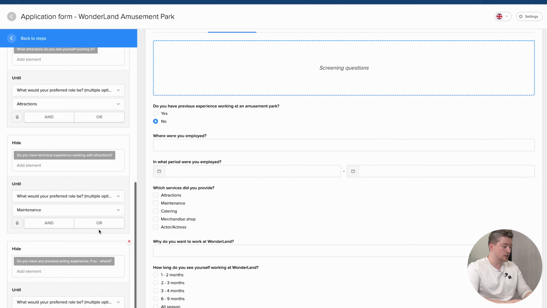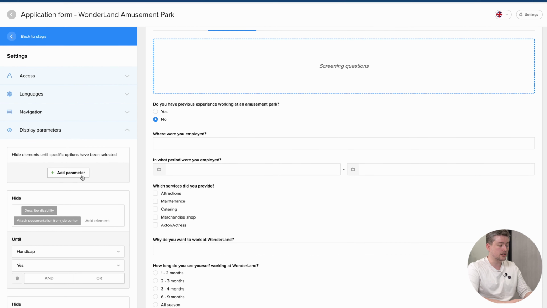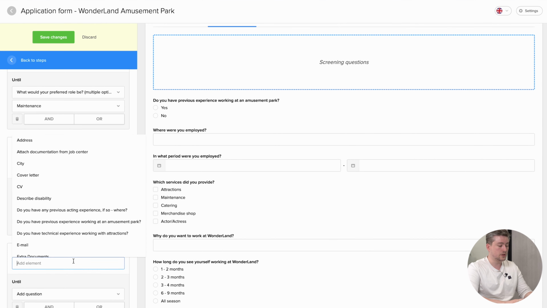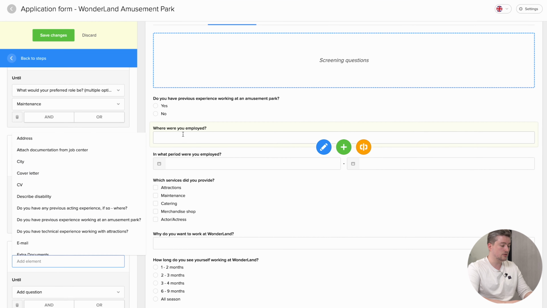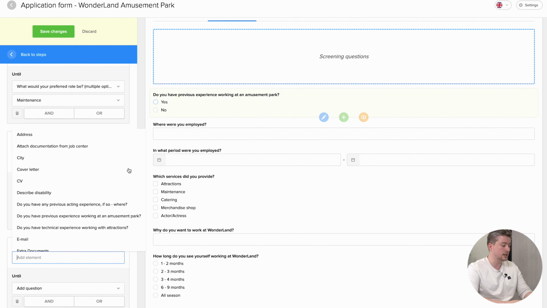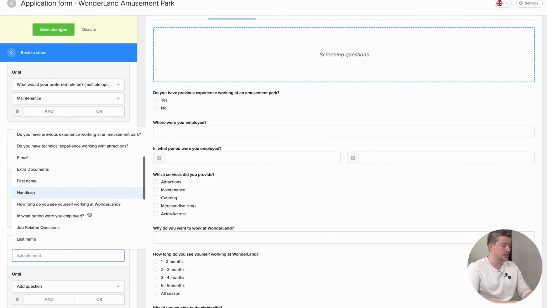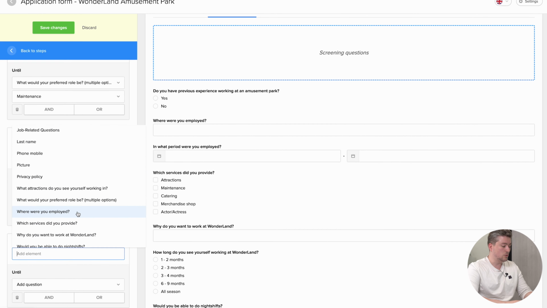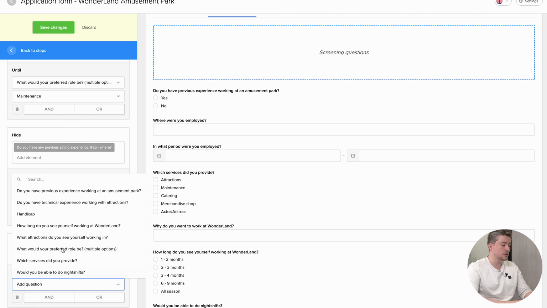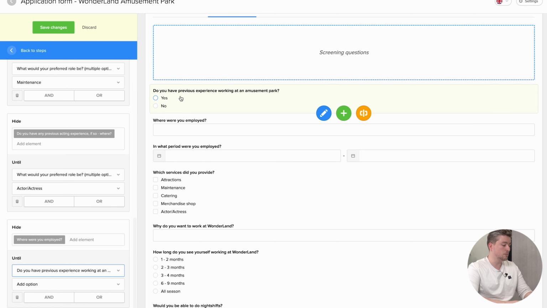So what I do is I go up in the top and I say add parameter, and it will pop up in the bottom. Now I would like this to be removed unless one of the candidates answers this question correctly. So I go down and I find the element in question. Where were you employed? Now I want this element to be hidden until, and that is the parameter part of it, until one has answered the previous question with a yes.